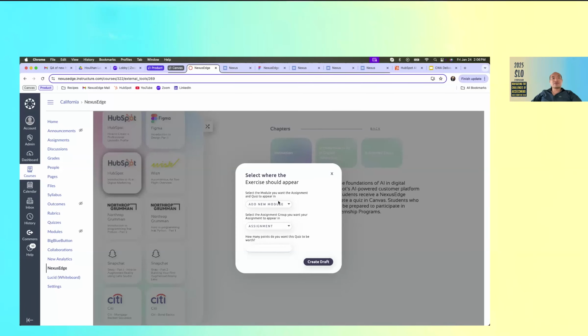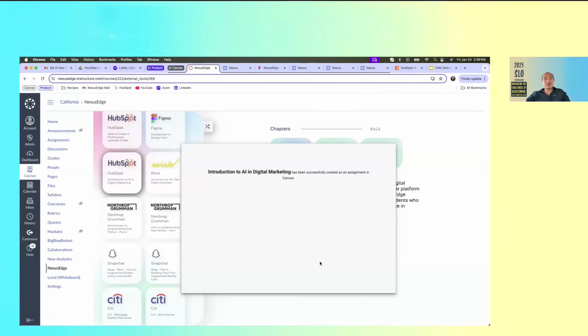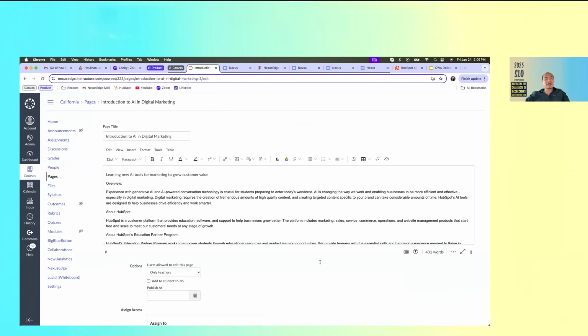So let's just add this to week 3, and let's say this is worth 10 points, and then we can add this and click create draft. And what it's doing right now is generating a page within Canvas, a multiple choice quiz, and a free response quiz. And one of the things that makes usability a lot easier here is that nobody wants to create an account for anything new. Nobody wants to install an app, and nobody wants to learn any new apps.